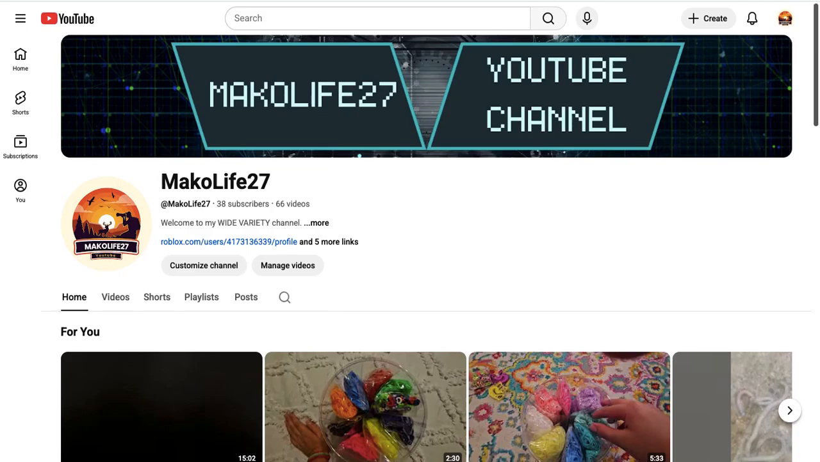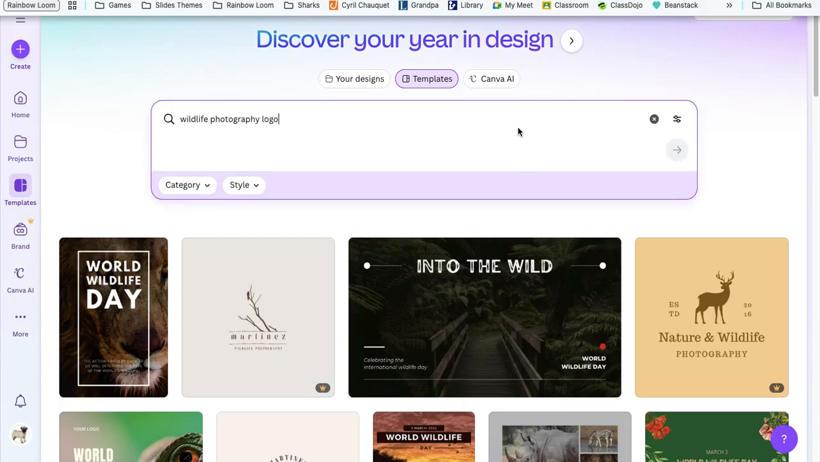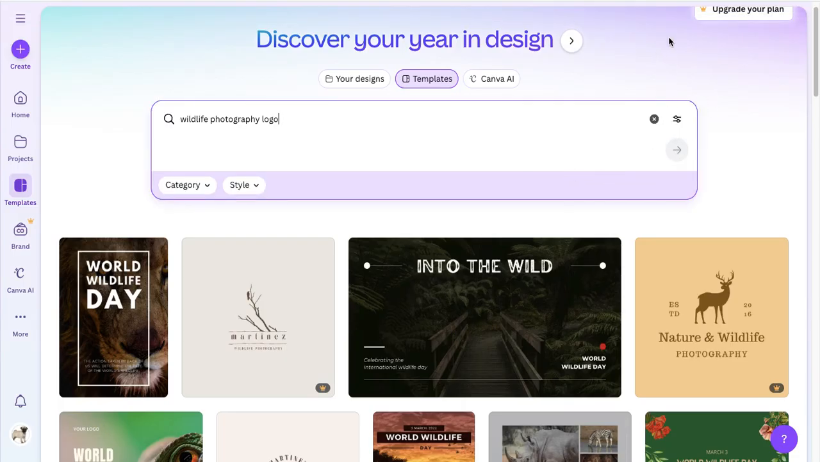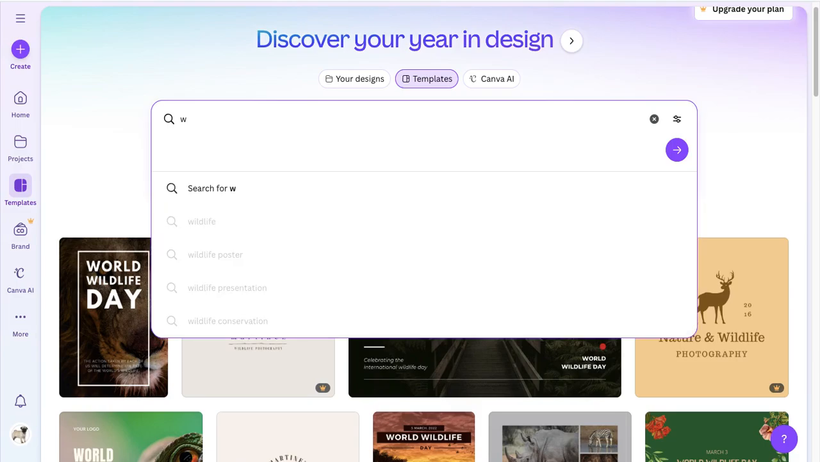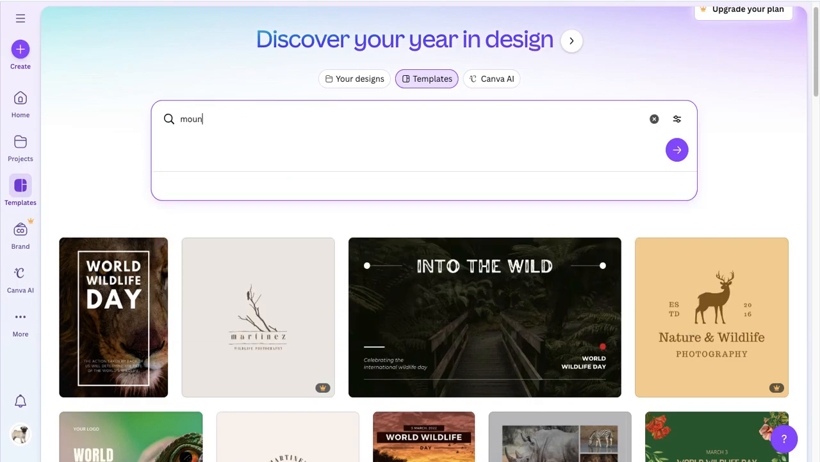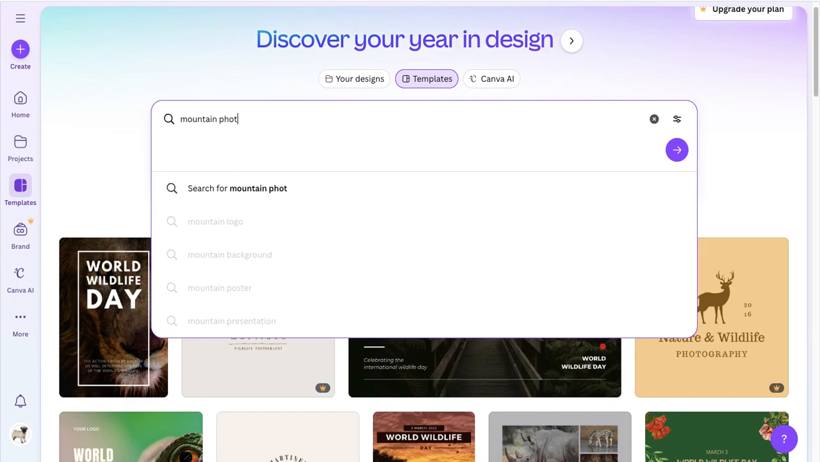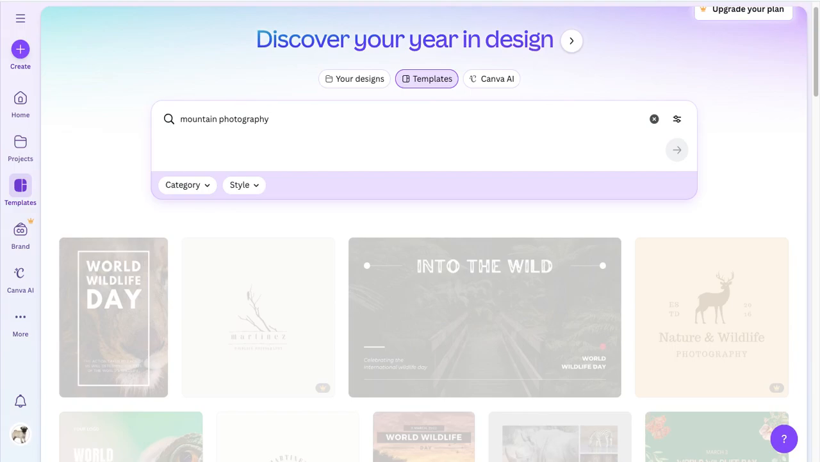So this is personally what I use. But you can choose to do a different app. I just don't know what other apps there would be. But so we're gonna use Canva. So on Canva you would type in something. Just do wild. Okay, so mountain photography. And I already have a template for you, but I'll just show you guys how to do this part too.